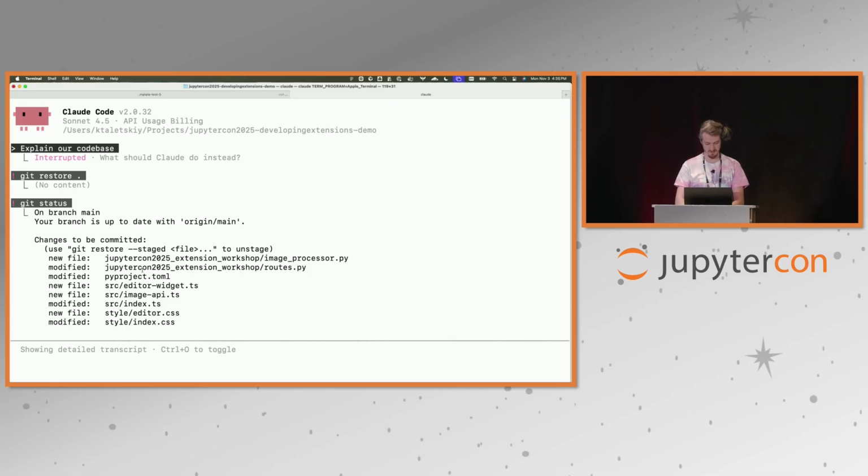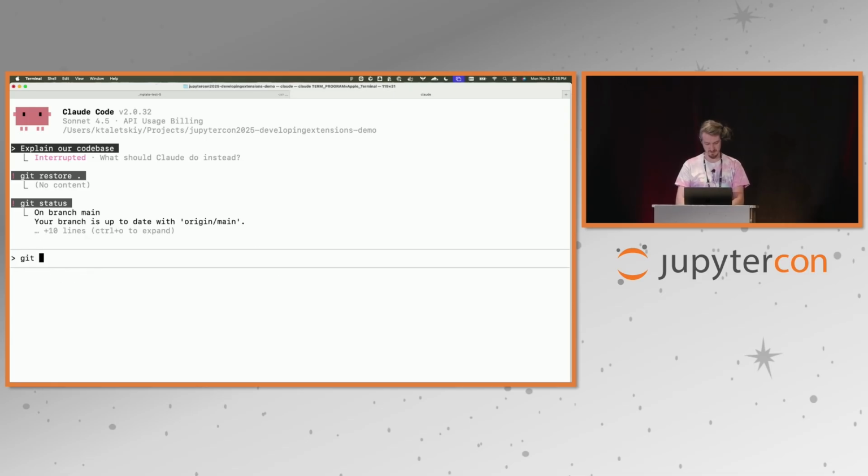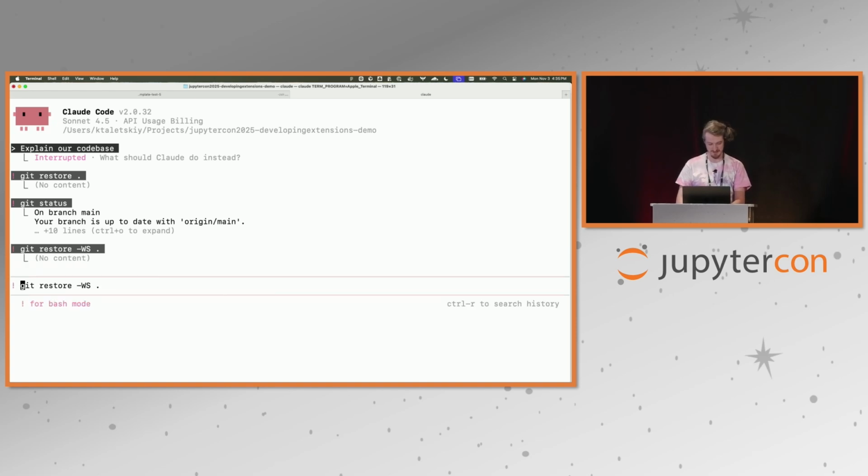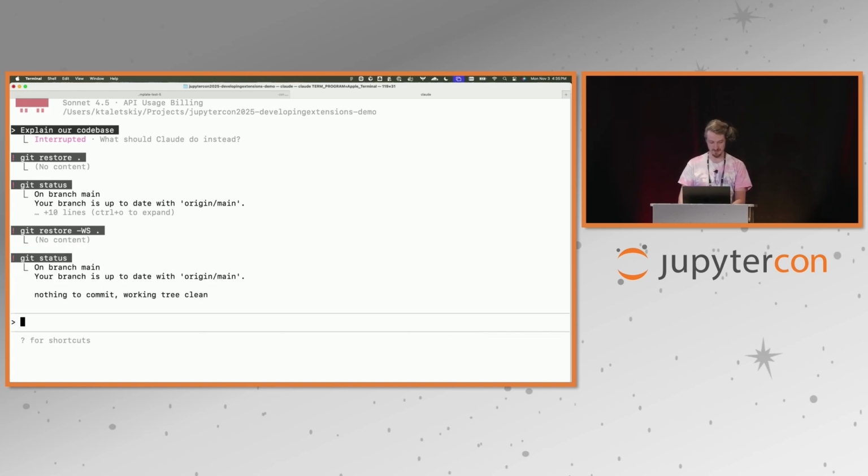Okay. And then Control O, git restore staged. Oh, I need to add the exclamation point. I'm not used to this keyboard. That's okay. I'll do WS to restore both the staged and working, so it's just going to completely throw away all the changes that haven't been committed. And then git status, nothing to commit, working tree clean. Okay, so now we should just have our extension as it was when we finished working on it together.